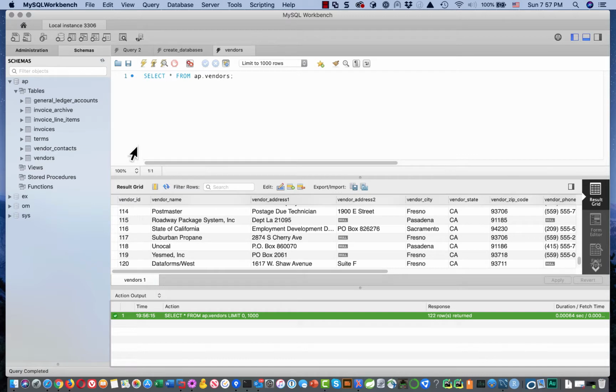So here, when we said that we wanted to see all the data in vendors, it wrote a query, select asterisk, that's all columns, from ap.vendors. So that says the vendors table that's part of the AP schema or AP database. And we just get the result set from that query back in this grid.